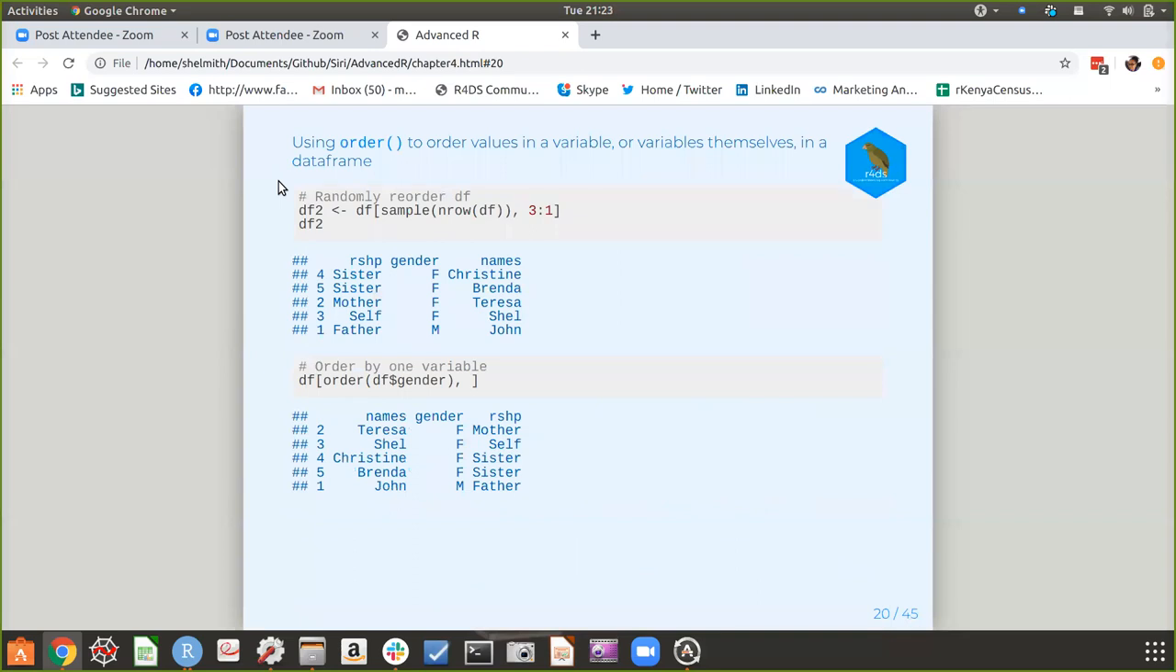Okay, and then also, let's say you want to order the data set by altering the rows and also the columns. Again, whatever is on the left of the comma represents rows, and on the right represents columns. So here, we are just sampling all the rows in a random order, and ordering the columns from the third one to the first. If you remember, the original data set had names, then gender, then relationship. So ordering starts with 3, then 2, then 1.